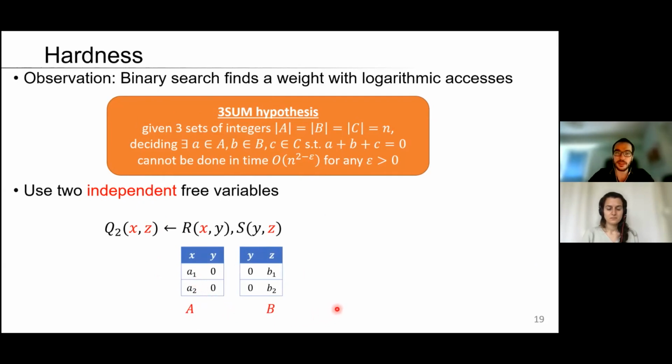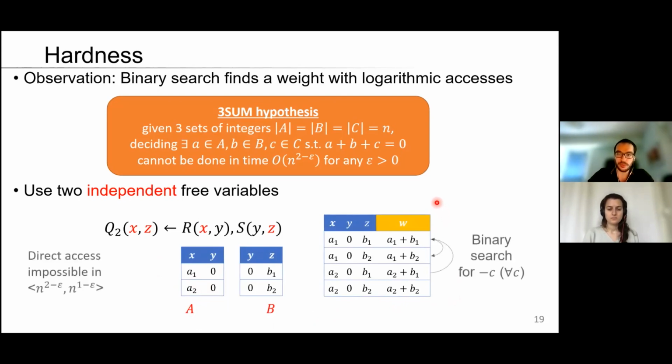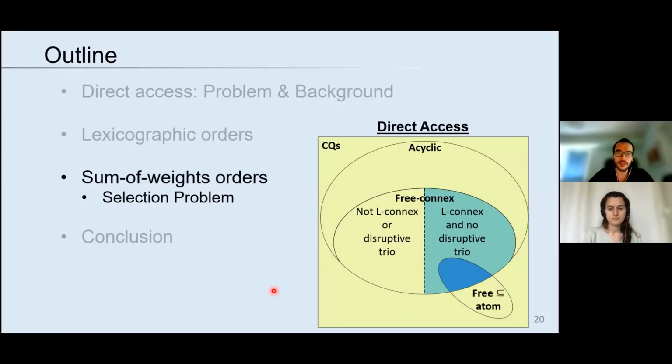And now, if we look at the query answers, the weights are all the possible pairwise sums of A and B. So now if we want to find a triplet that sums up to 0, we can use binary search to search for minus C for all possible C's. So this concludes direct access. And we saw that for sum of weights orders, the tractable cases are very limited.